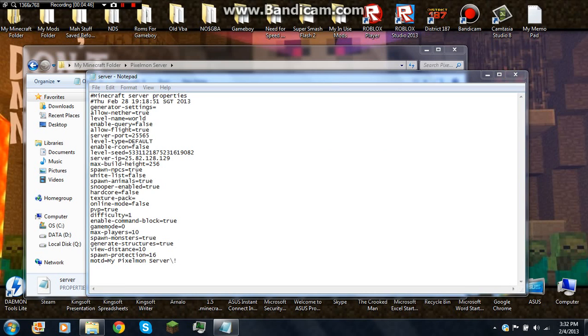If you're playing on cracked Minecraft, make sure to set online mode to false. Remember that. If you're playing a premium account, put it to true.